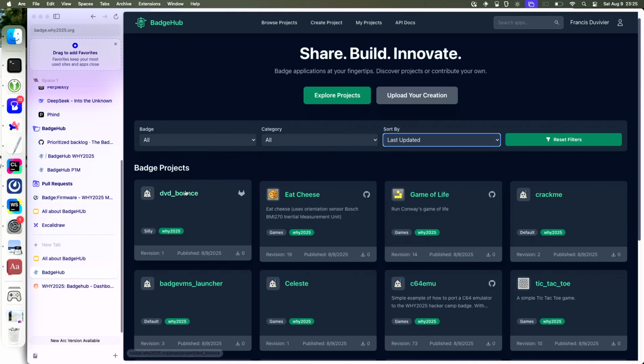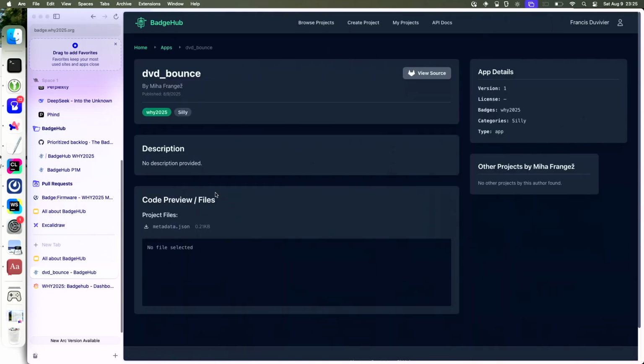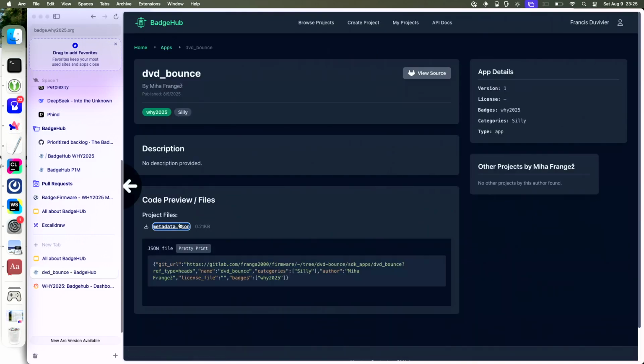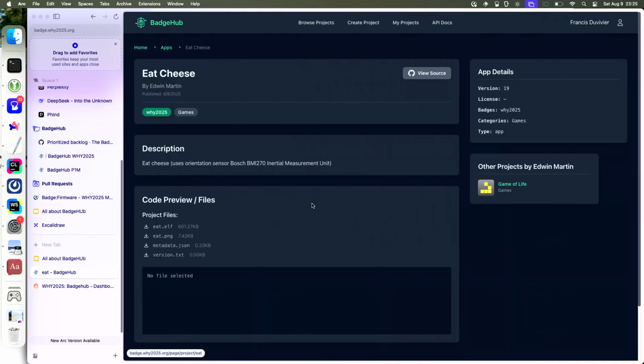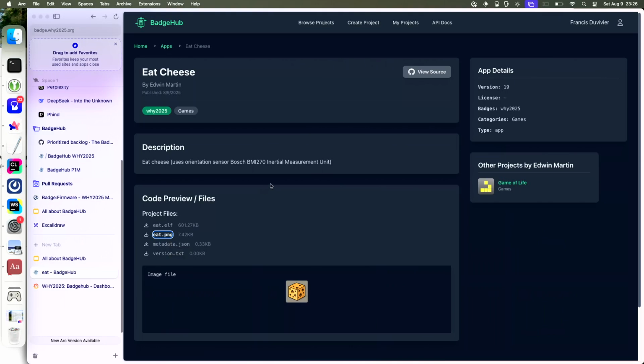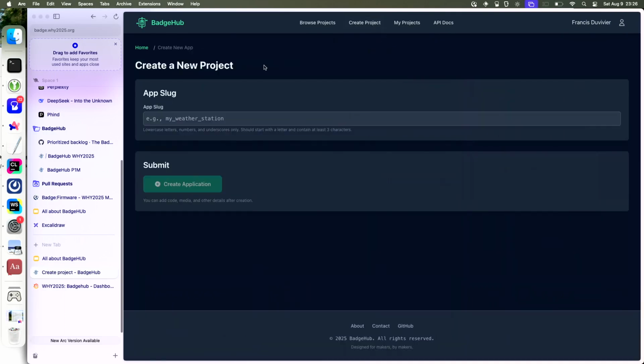Then you can go to details of an application, and in those details you can preview the files. Here we only have a metadata, but if you have a file with an application, then you can see the PNG as well, and you can download those files. So that's nice. For the developers, they can create an account here when they want to start developing. And then they get this button to create a project.